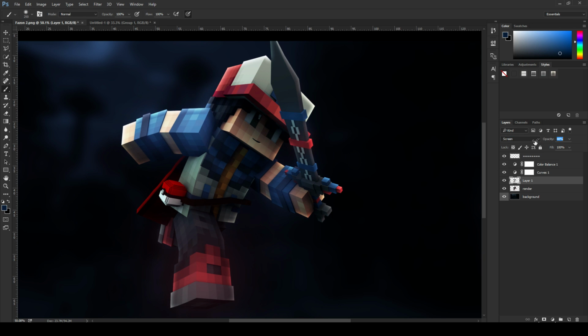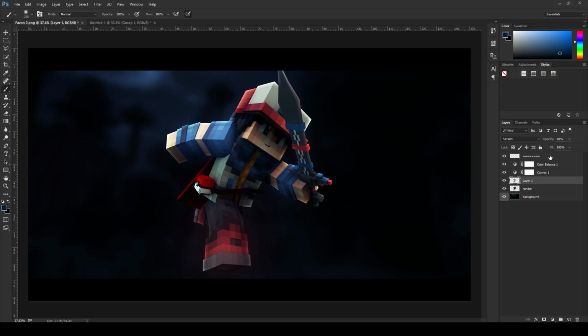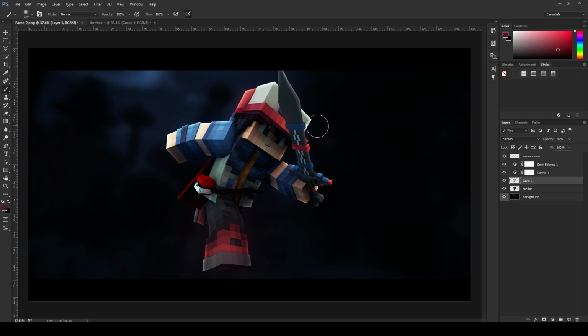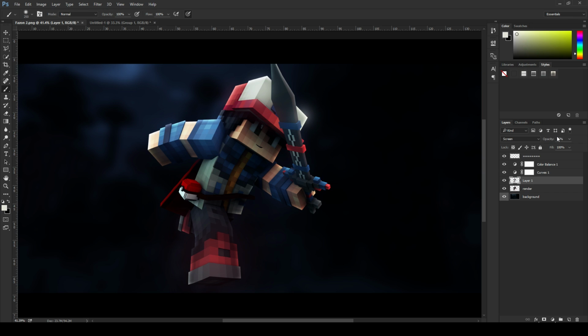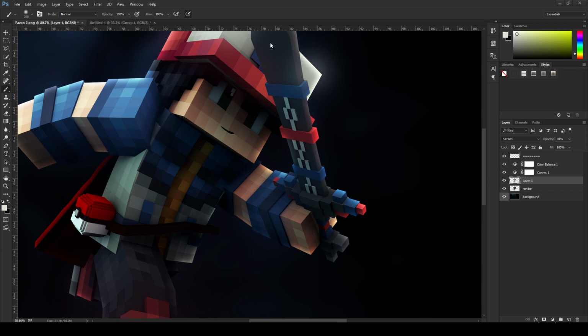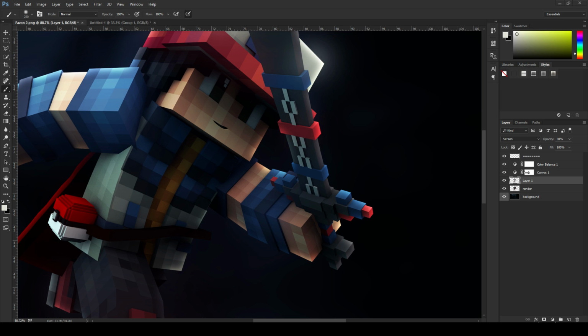If I put it to screen and turn the opacity down, it has a cool little glow. It's not very realistic, but it looks quite cool, so it looks nice. I'll also go ahead and add it to the hat as well, like so. Maybe some white. There you go. I'll put the opacity to 30. Nice. So now we're going to do the little squiggly effect thing, whatever you want to call it.